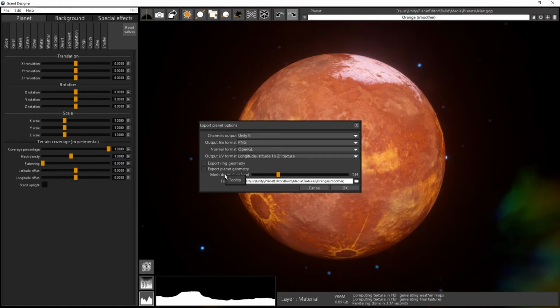And you can also export the geometry of the planet if you want. Here I don't have any ring, so I will not export it. And you can also do a decimation of the planet. So if you put that to 0, you will have the full geometry of the planet, and the density of the geometry depends on the mesh density you have over here. So if you want to increase the number of faces on your planet, then you can increase the mesh density. If you want to reduce it, then you can reduce it over here.